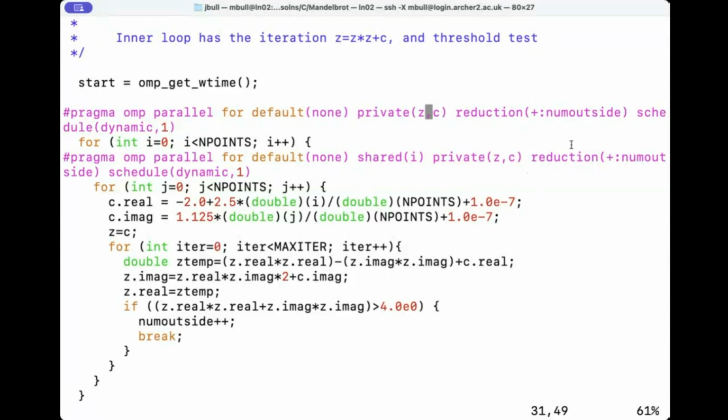And we also have to think a little bit carefully about num outside as well, the reduction variable. If you think about that for a bit, you realize that you need to have the reduction on both the outer and inner parallel regions. But think about what does that do? We're going to get a private copy of num outside for every thread in the outer parallel region. That'll be initialized to 0.